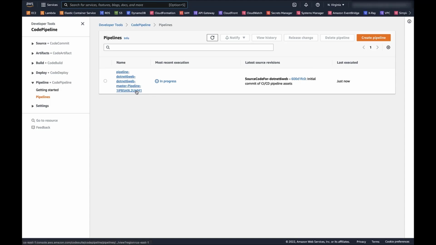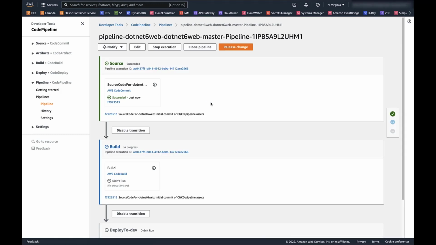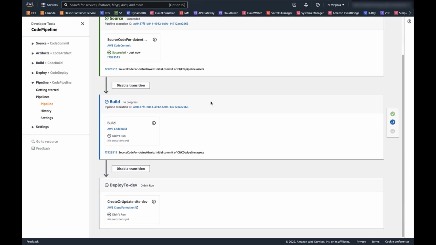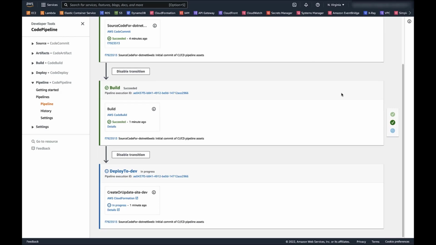Here you can see the build is currently in process. Once we get to the deploy stage, we'll see that since this is the first deployment, the ECS cluster and other resources will be created. I'll speed up the video here so we don't have to wait as long. Okay, we reached the deploy stage. Let's go back to CloudFormation.